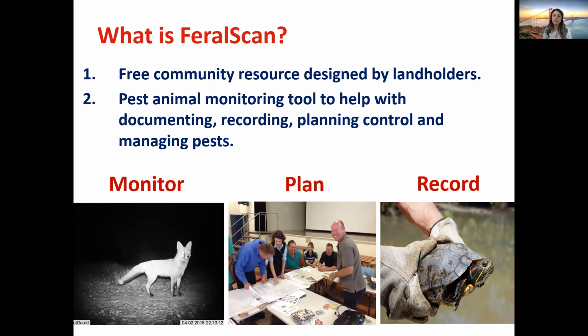It is also used as a recording tool. Like I mentioned before, there are some new pest species here in the area, such as cane toads or perhaps slider turtles. FeralScan is a way of easily recording the things that you're seeing in the environment and sending all the essential information through to biosecurity teams. So at least they know about that animal in that area.